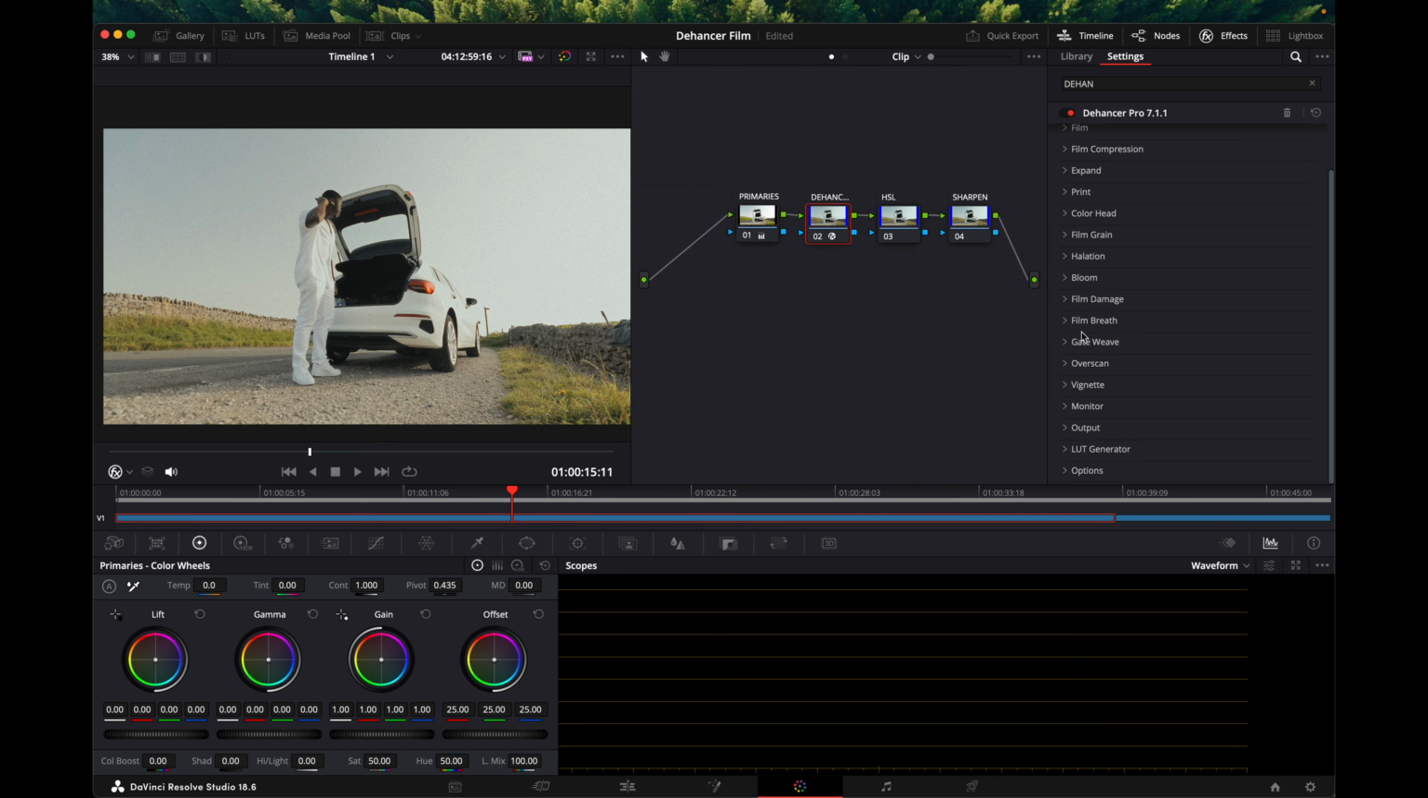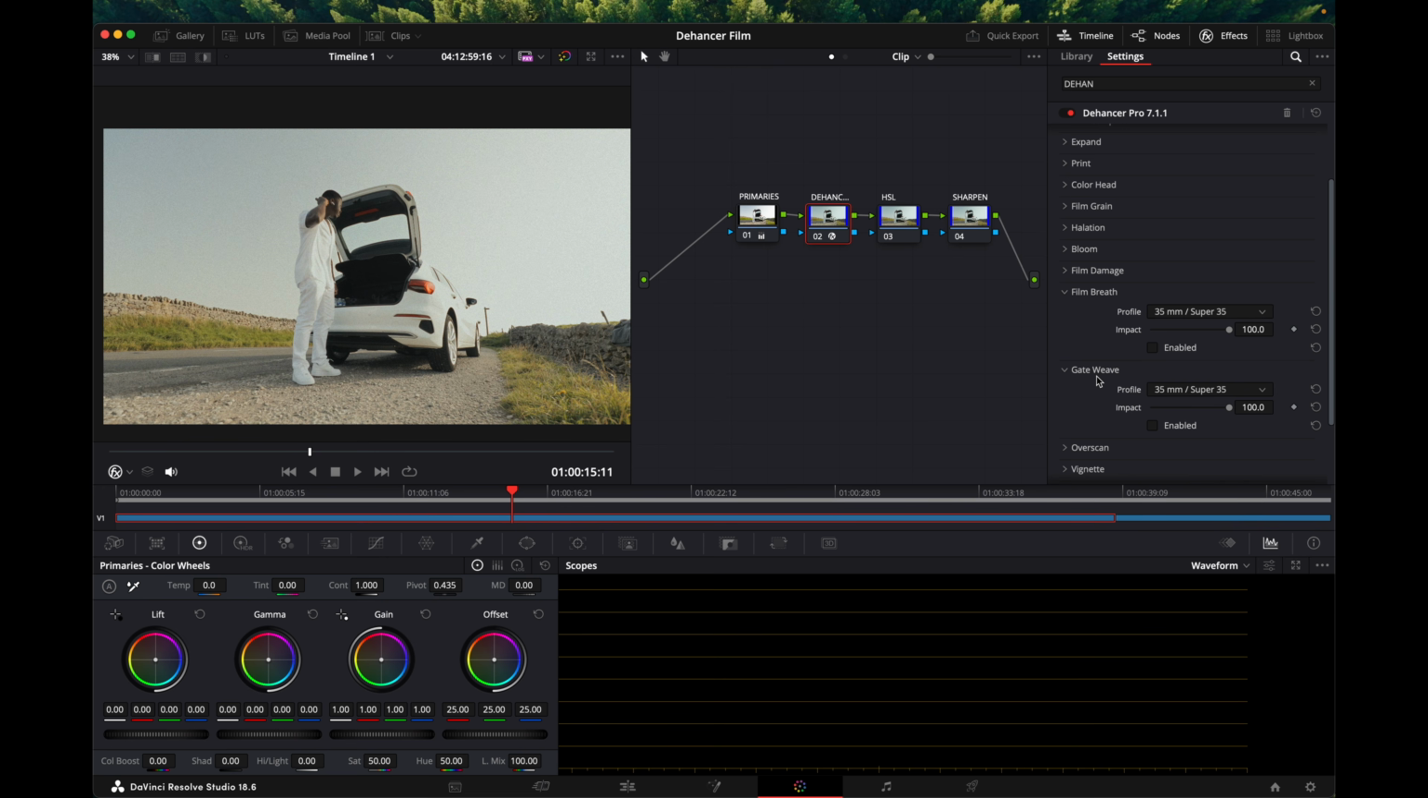That is all I'm going to add from Dehancer for this video, but feel free to add all these other things if you want to. If you want to add some film damage, some artifacts, some hairs to your videos, just to make it look like it was shot on film, go ahead and feel free to add that. Play with the settings. If you want to add some film breathe, some gate weave. Now film breathe and gate weave are very monumental in film. So if you've shot film at all, or if you've researched film at all, you know how useful they can be. For this video, I don't need it, so I'm going to leave it unchecked.